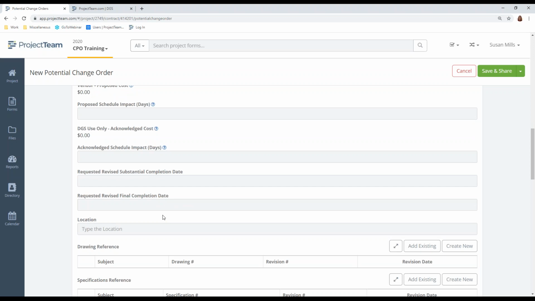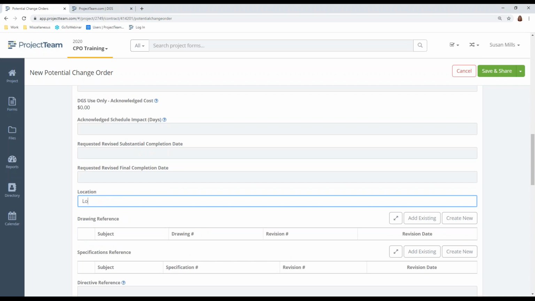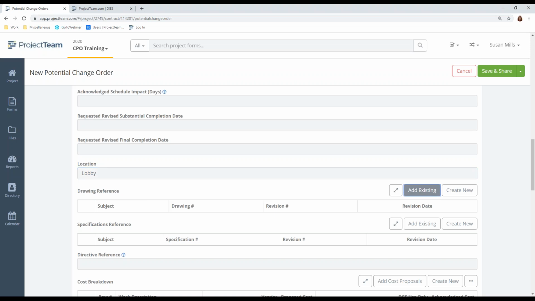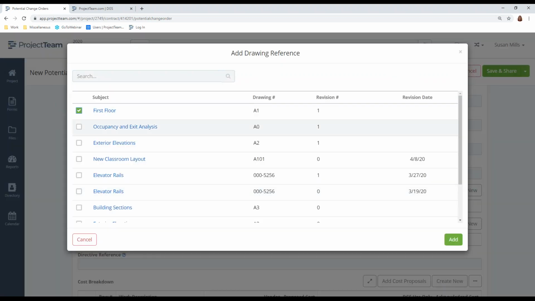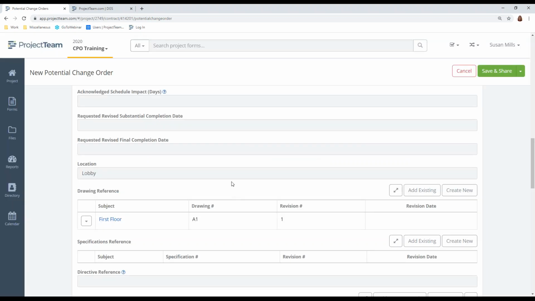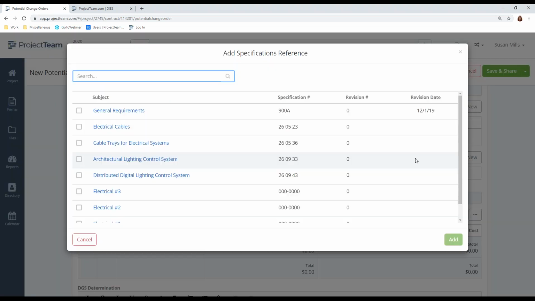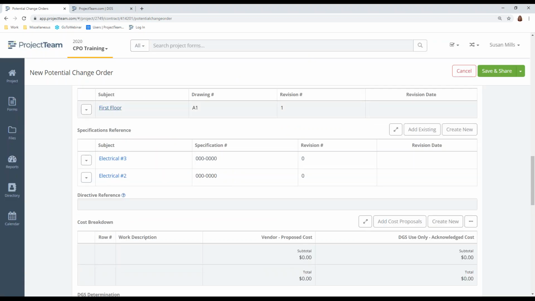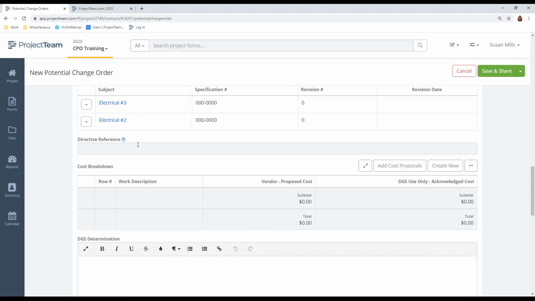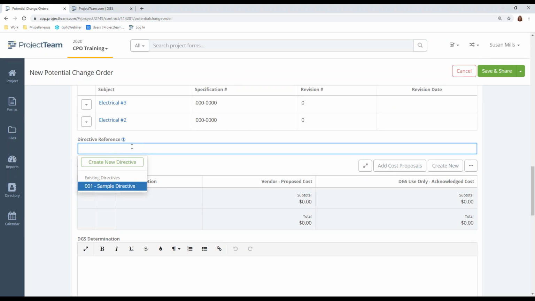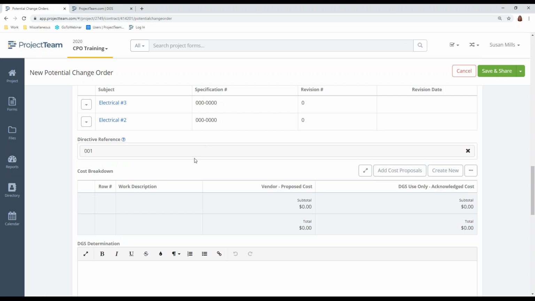Enter the requested revised financial completion date here. Make sure that you enter a location. And go ahead and click Add Existing and link any particular drawings that apply to this potential change order. Same thing for your specifications. Click Add Existing. You can add multiples. These become hyperlinks, and you can open those documents. If there is a directive that has been assigned to you, you can go ahead and link the directive to this potential change order.